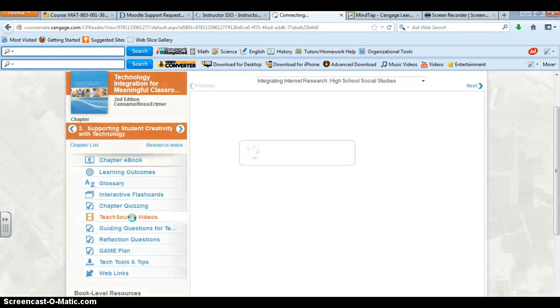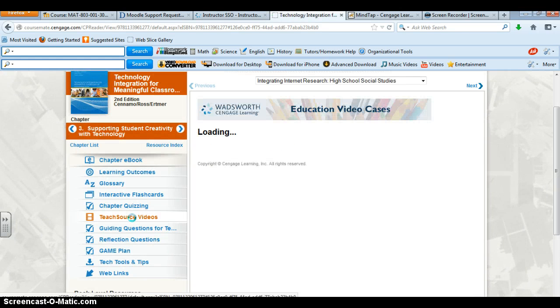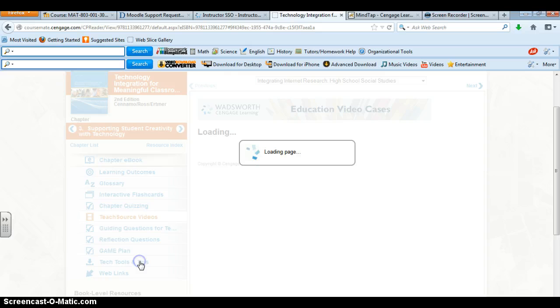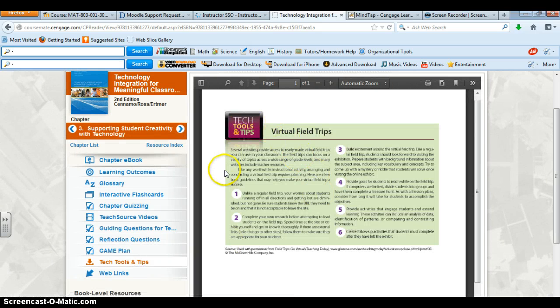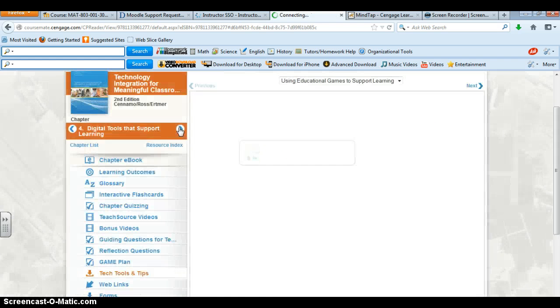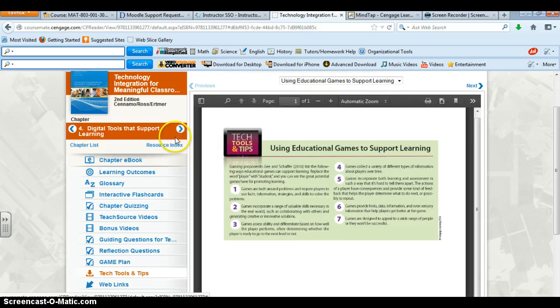There are also additional video sources for you to view when indicated on Moodle, so please follow through on that. And the tech tools and tips are just little segments that are taken out of the chapter reading, so you would find them within that reading. So this is pretty much it for using the textbook online.